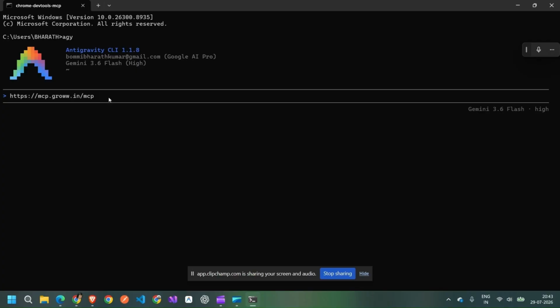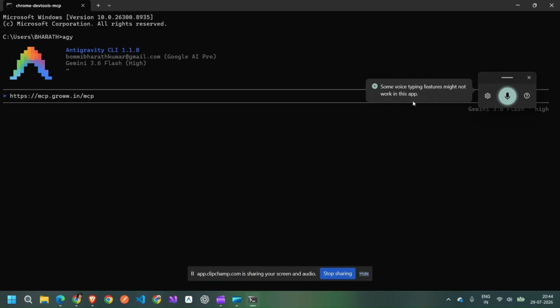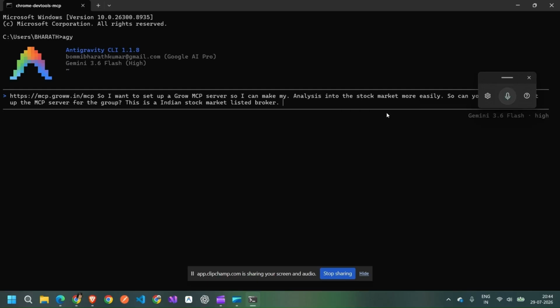Now I don't want to give a prompt manually. To give a prompt, we have a feature in Windows: Windows plus H. When you press Windows plus H, a mic icon is visible on your screen. It is helpful for giving a prompt, as it automatically appears as a prompt as you speak. So I say: I want to set up a Groww MCP server so I can make my analysis of the stock market more easily. Can you help me set up the MCP server for Groww? This is an Indian stock market listed broker. When you type this, you are telling it to set up the MCP server for Groww.